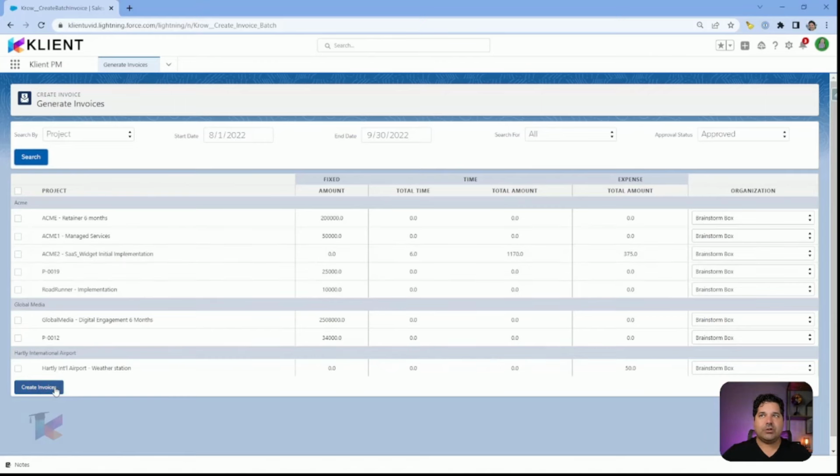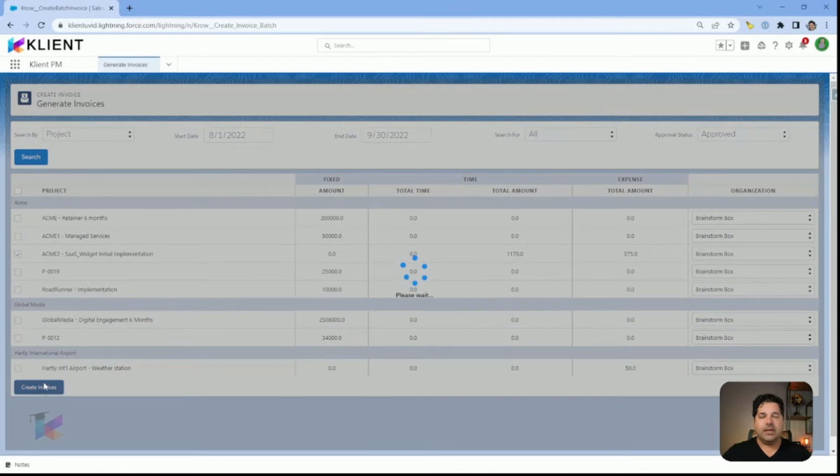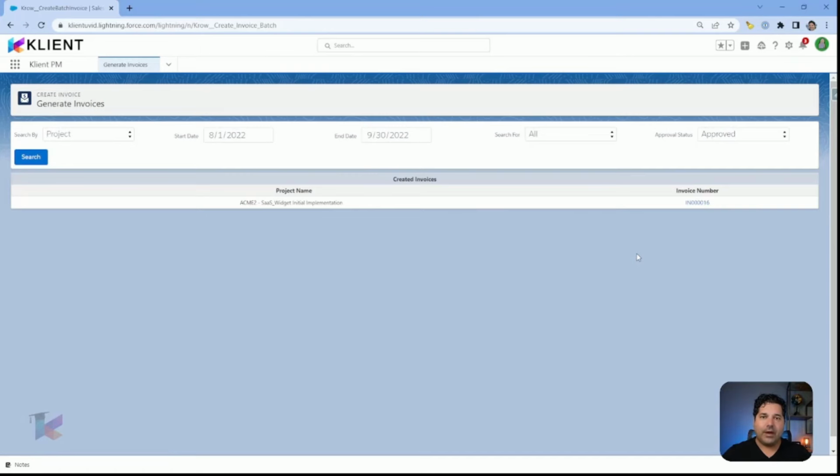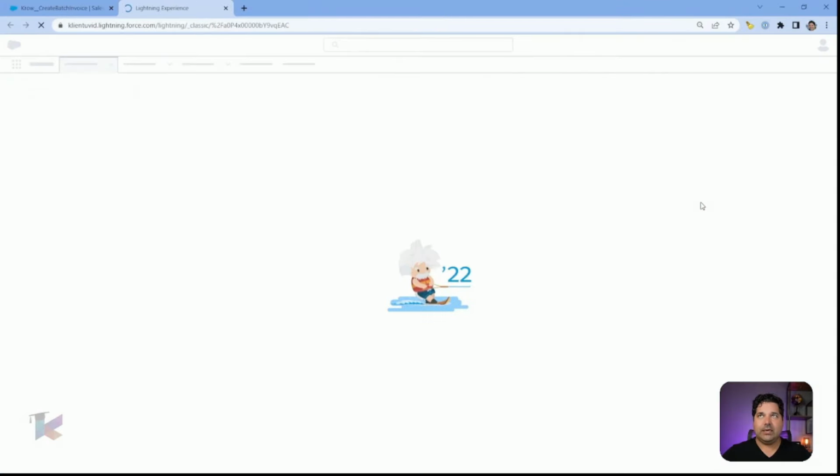So let's just create the invoice. What you need to do is to select one or many, and then you click on create invoice. The system is taking all of the items that were presented here and pulls them together and creates one record, which is called the invoice. In this case, it created invoice 16. Let's click on this.